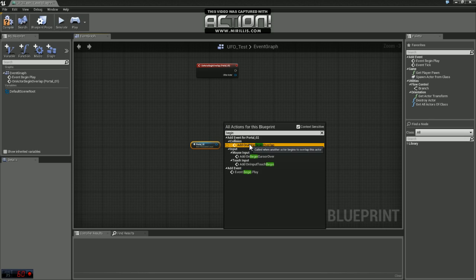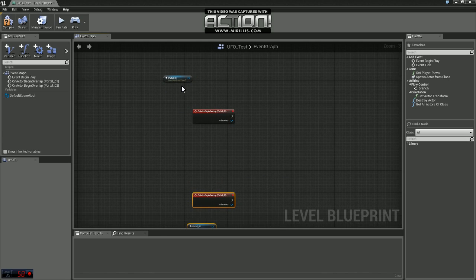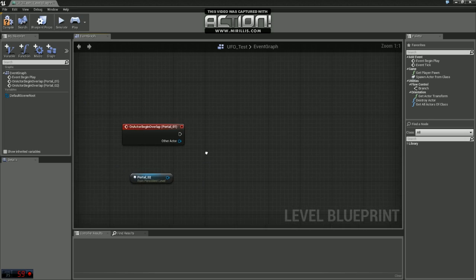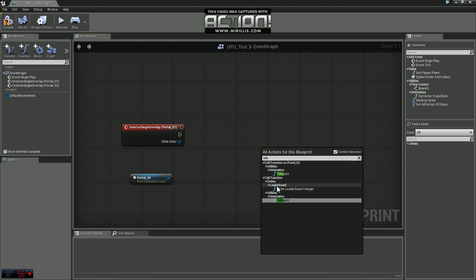on actor begin overlap. So what we want to do here is when we touch Portal 1, we want to teleport to Portal 2, and when we touch Portal 2, we want to teleport to Portal 1. So what we're going to do to set that up, we'll just start with Portal 1 here. First thing we want to do is there actually is a node built into the engine called teleport. So we're just going to grab that.